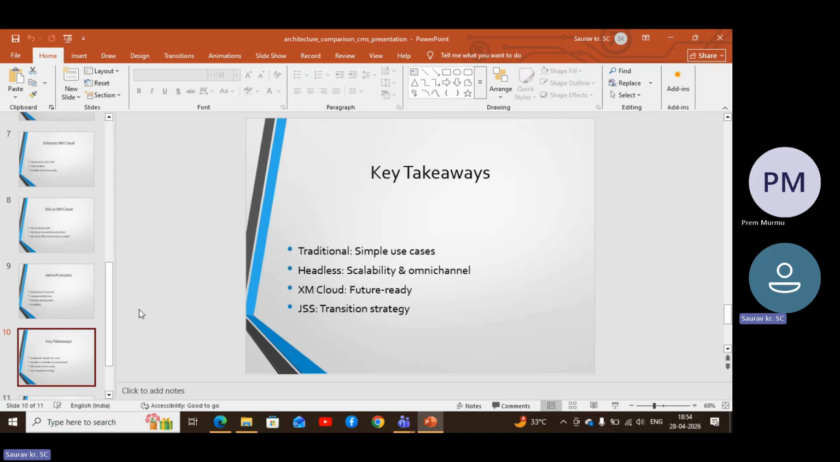if you need to prioritize scalability and performance, omnichannel delivery is critical, and you want cloud native agility. And when you choose Sitecore JSS, choose a decoupled architecture if you are in transition and want to modernize without full replatforming.